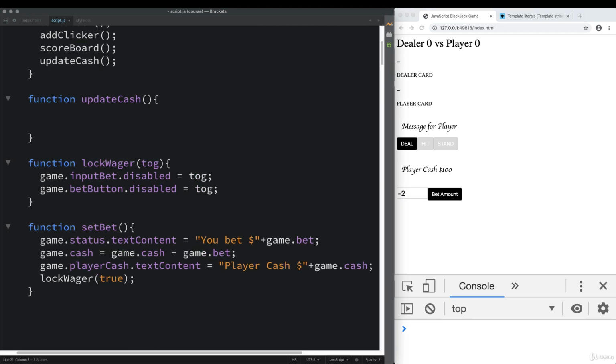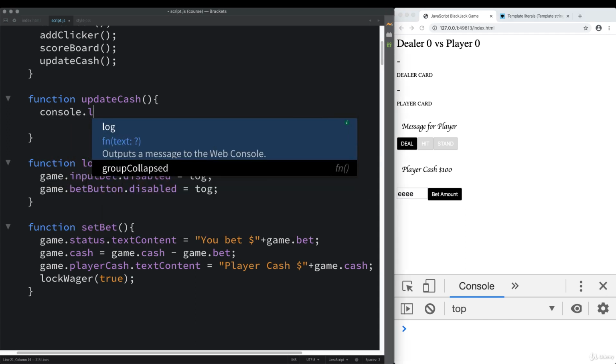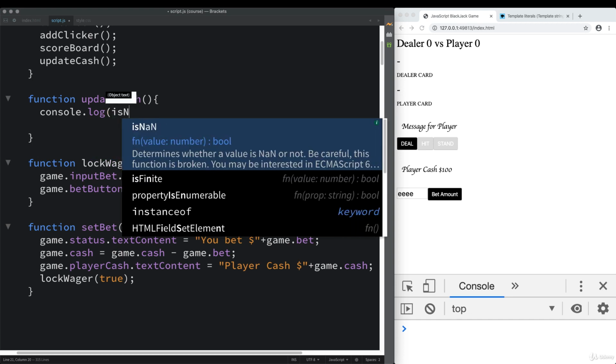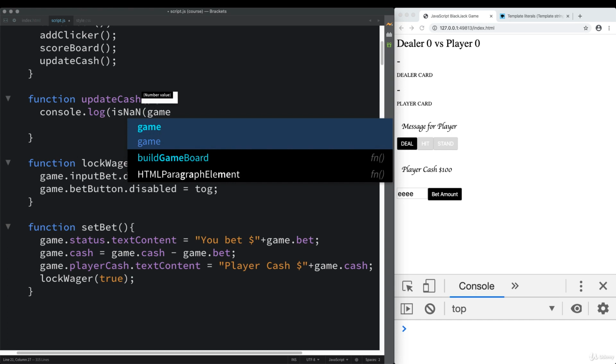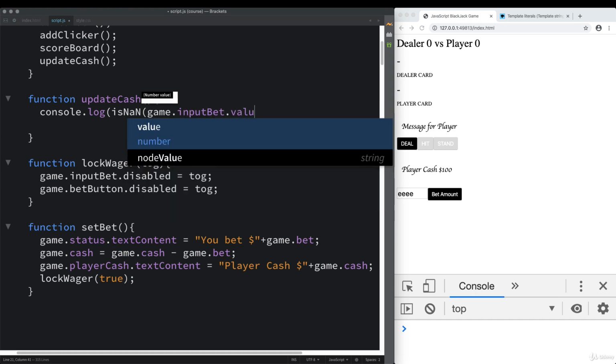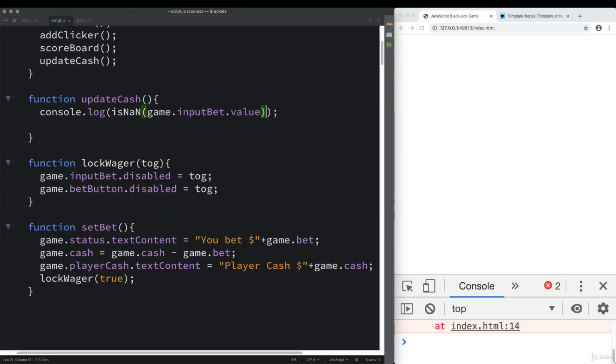And first we need to make sure that the input bet is a real number. So we don't want someone typing in some characters. And this is a number field, but they still can type in some characters. So we want to make sure that that's avoided. So within the console log, we're going to make sure that it's not a number in game input bet value. And one more bracket there.